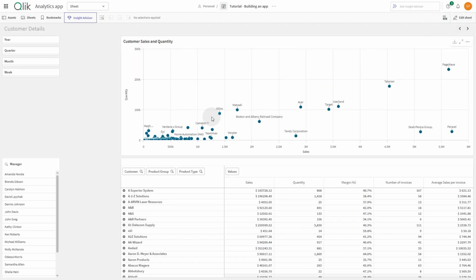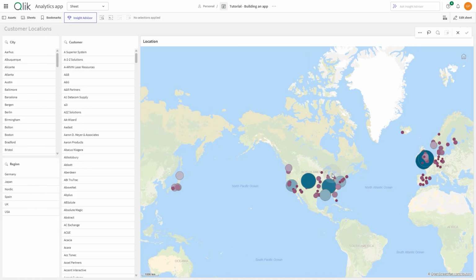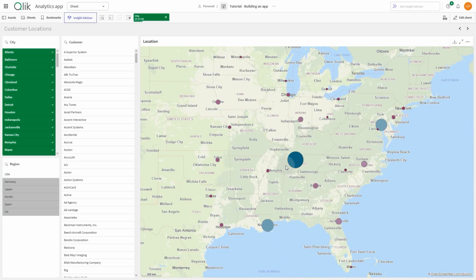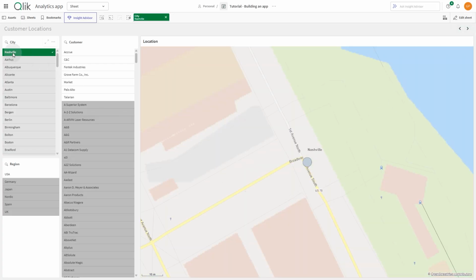You have now completed the third sheet. The next step is to create the customer location sheet. The fourth sheet, you'll create a map that shows where customers are located and how much they buy. Then you'll add filter panes so you can filter by city, region, and customer. The chart created in this sheet is a map chart with a point layer. A point layer is based on point coordinates, latitude and longitude, or location names, to display places of interest, such as cities.